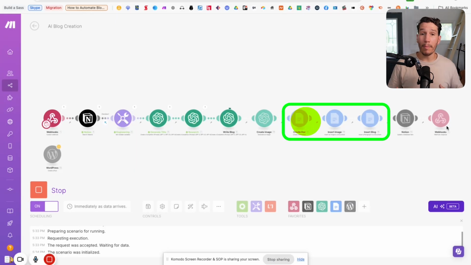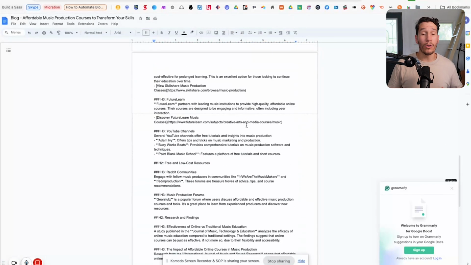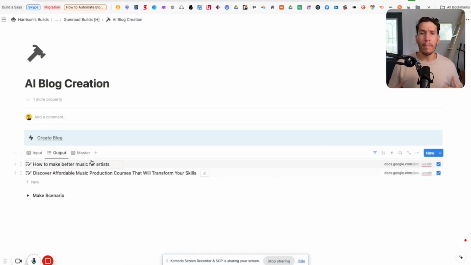The next thing is you want to connect your Google Workspace. You want to first create a doc module. The second is you want to write in the doc module, and the third is you want to attach the image. After that is done, you want to go back into Make, check mark it off, and there you have it. You have your blog. If you go back into Make, you'll see the link there. You can click the link, check out the blog, make sure it's good.